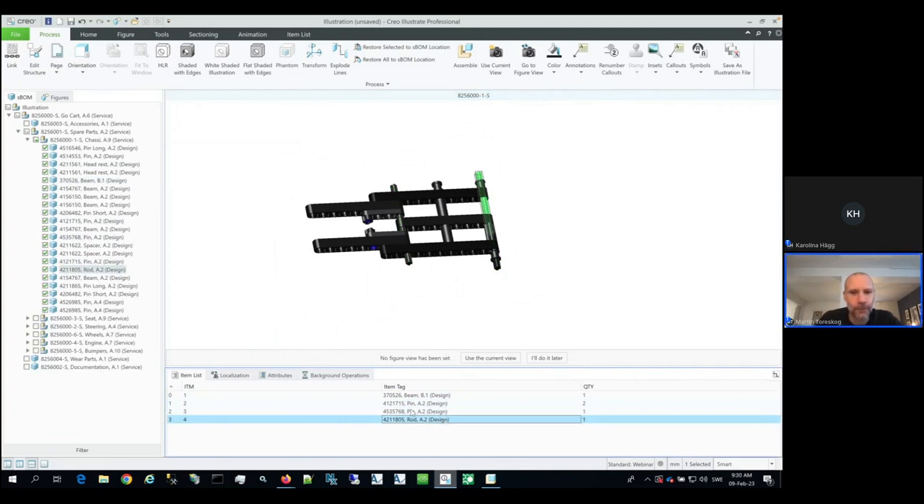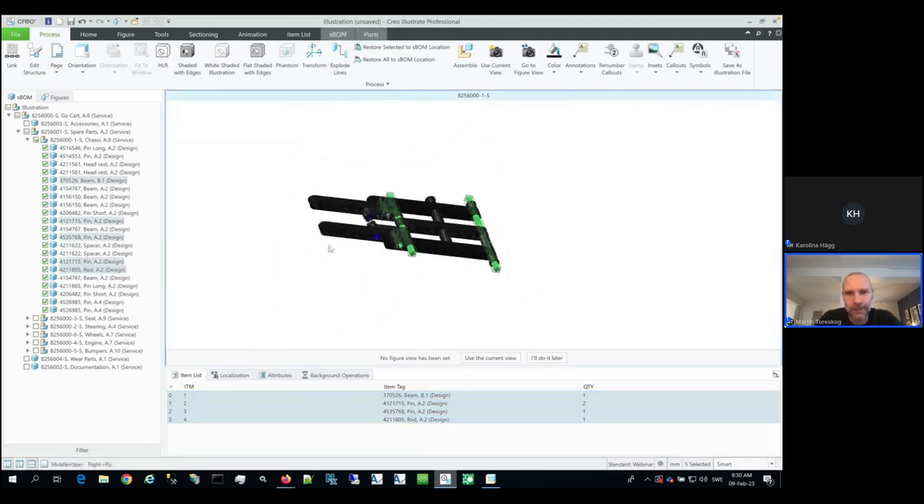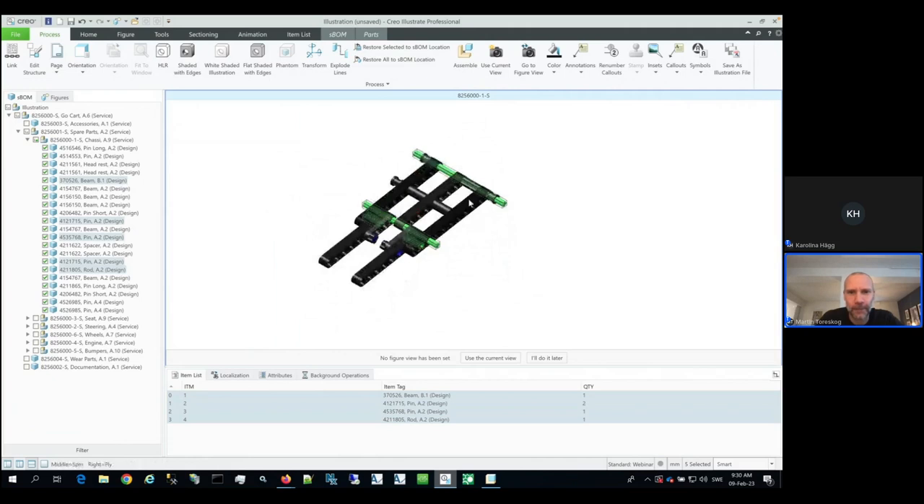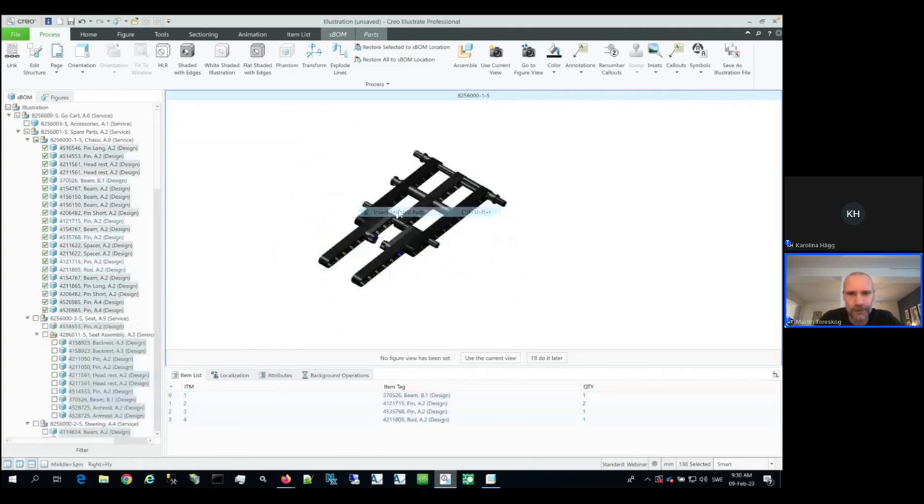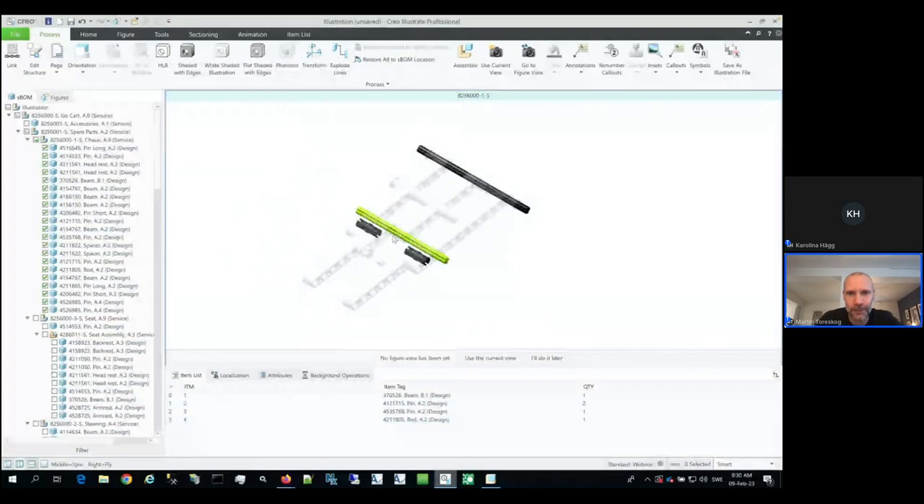So what I want to do is select these parts, and to make the illustration as clear as possible, I want to make all the other parts phantom. So I'm going to invert my selection to select the other parts, and then I'm going to make them phantom like this, so it's clear which of these parts are actual spare parts.